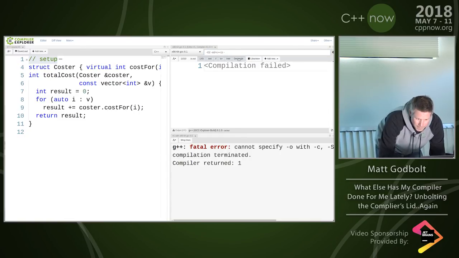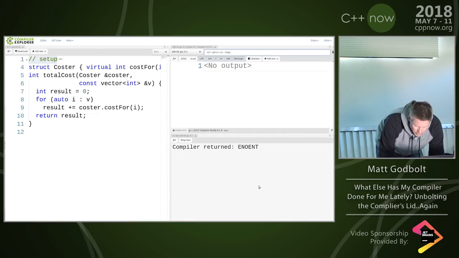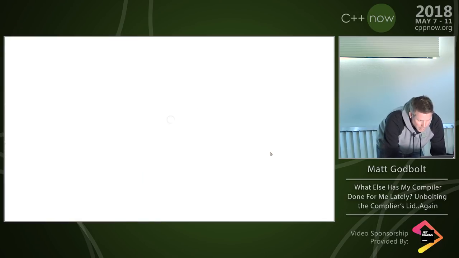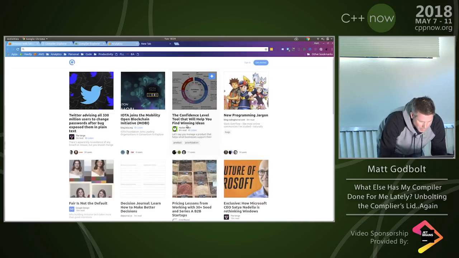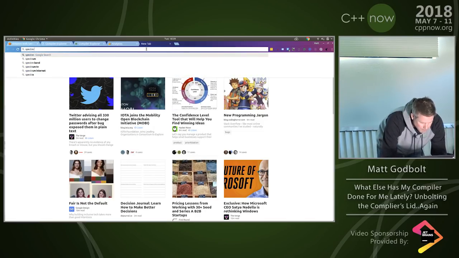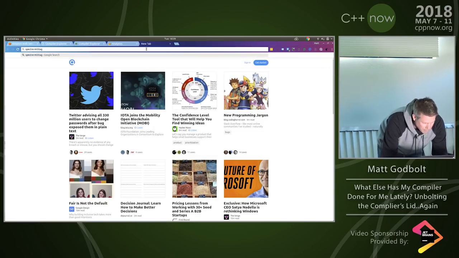Let me try. Anyone else? Help. Two helps, and then we need to... Oh no, I've realized I broke that locally. Oh, you see, this is what happens if you use the one. Let me try and Google. Spectre mitigation GCC. Is that what we're going to type into Google here? This is really professional, isn't it?